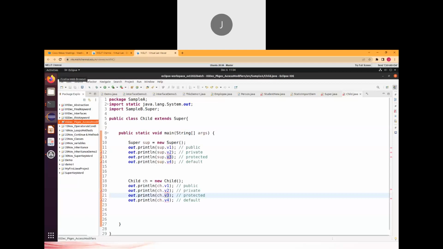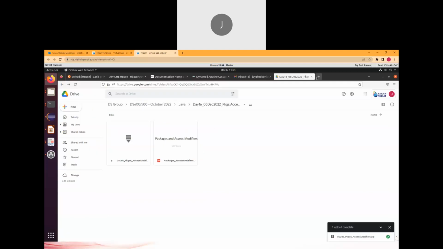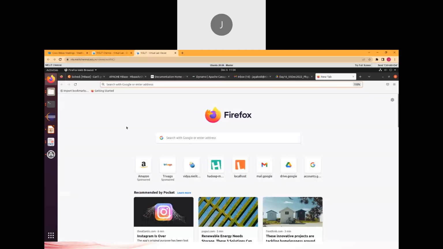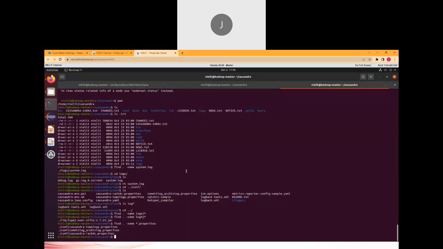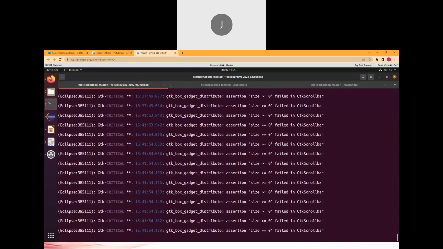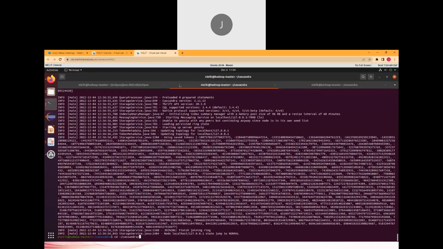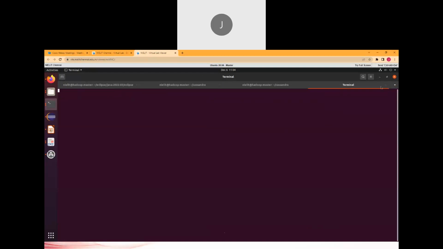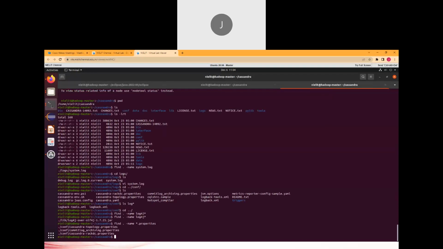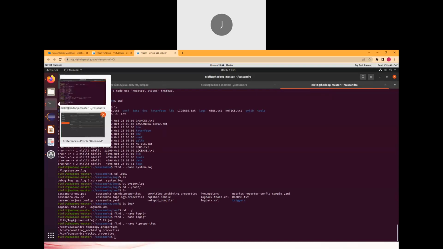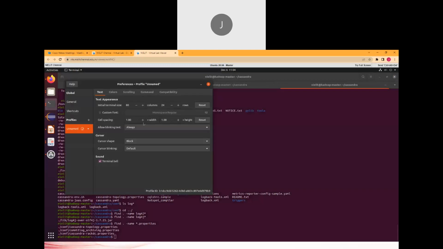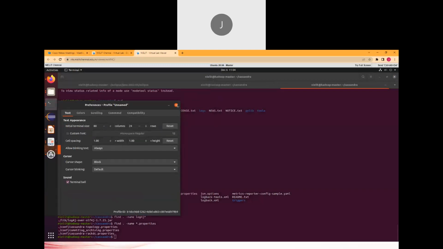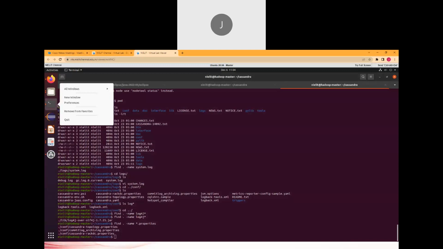Okay, what we will do is first we will download it. Before that, we can check if our Java is present because it uses Java. I will open a terminal, a new window.